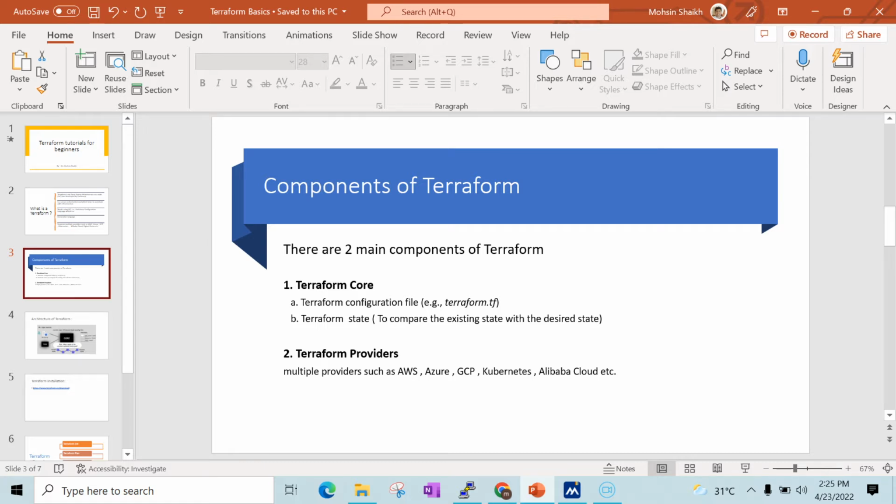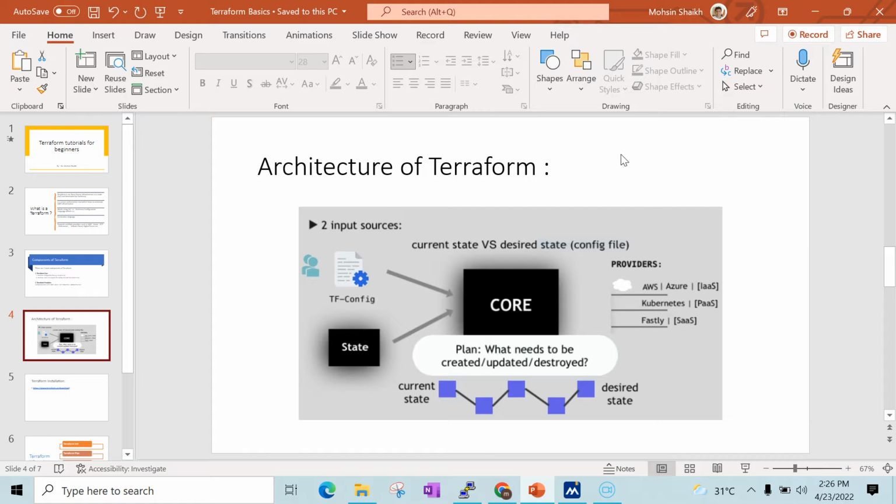So every time we define our parameters in the configuration file, say main.tf, it will compare with the state, and it will decide which things are in place, or which resources are already existing. And based on that, since it has a declarative format, it will ensure that the things are in place and it will work for us. And Terraform providers, as we just talked about, has multiple providers such as AWS, Azure, GCP, etc. Okay. Yeah, so this is the architecture of Terraform.